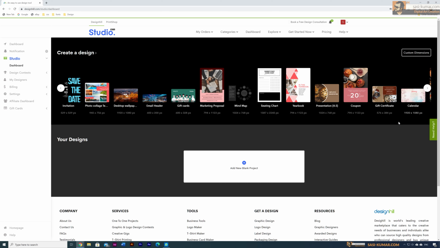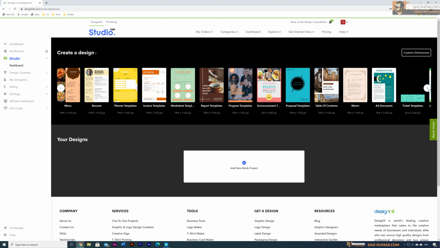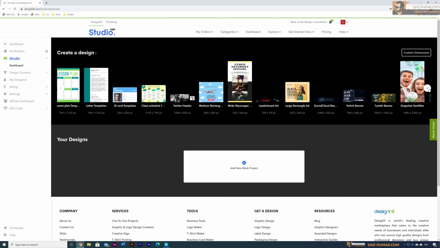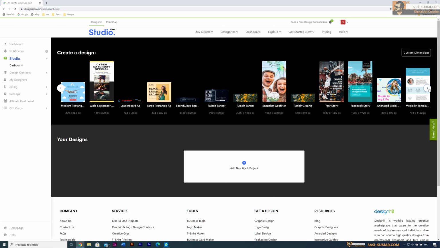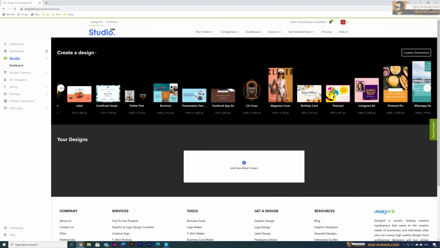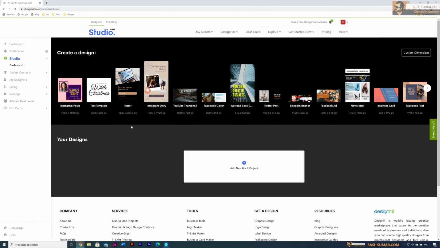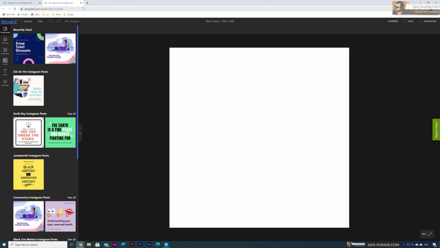So I'm going to show you guys a couple of examples how to use the tool. All of them is going to be similar. Once you know how to use the tool, all of these are going to be similar. Example, I'm going to show you guys how to create an Instagram post. So let's go back to the first page in here. And I'm going to choose Instagram post in here. Just click on the Instagram post template, which will open up the Design Studio tool.